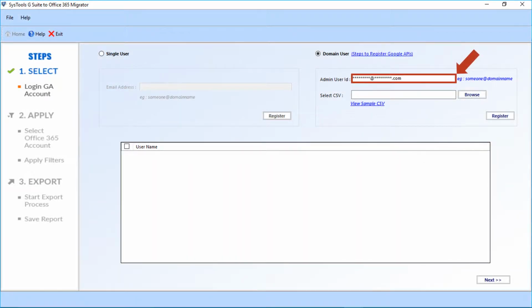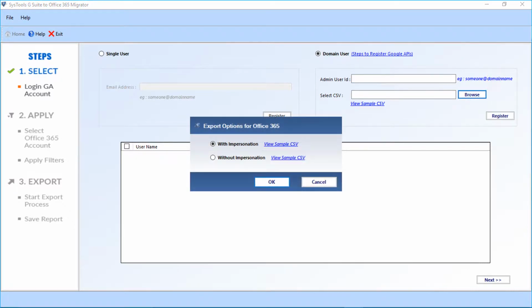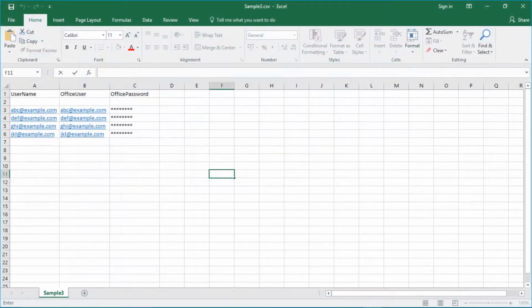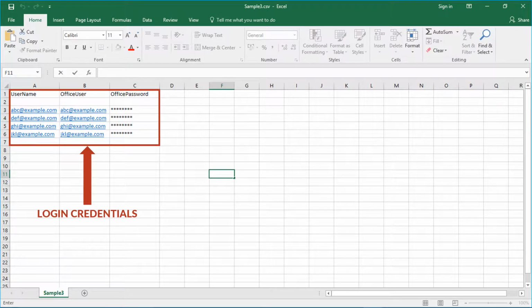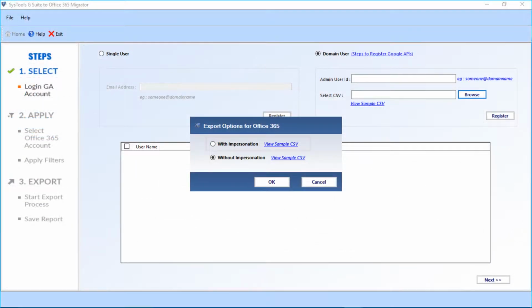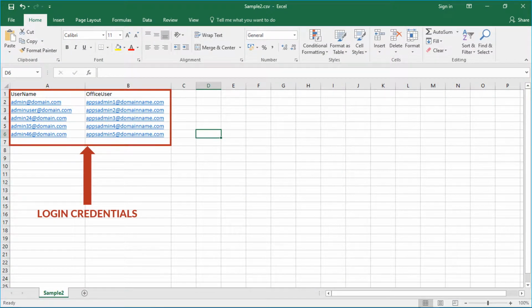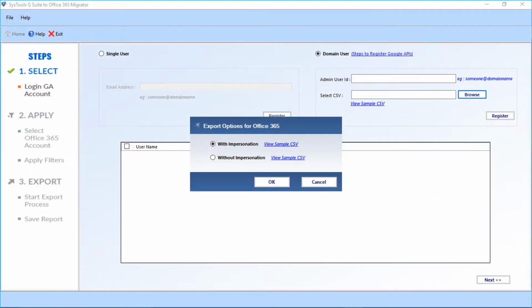In the first field, enter the admin user ID of the G Suite account and click the Browse button below. Here you can see the with impersonation and without impersonation export options to choose. You can click on the View Sample CSV link to see the CSV sample file containing the login credentials. You have to save the user credentials in a similar format. Now for example, let's select the with impersonation option. Selecting the View Sample CSV link will show you the format in which the user credentials have to be saved. After selecting the option, click OK.